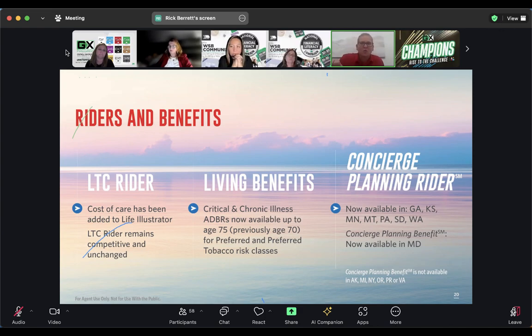Or what is the average cost to go into a private facility in your state? And those numbers are very eye-opening. There is a lot of money. So it's a really cool selling tool, if you will, to show your clients what that is and to help sell that long-term care rider being attached to that.